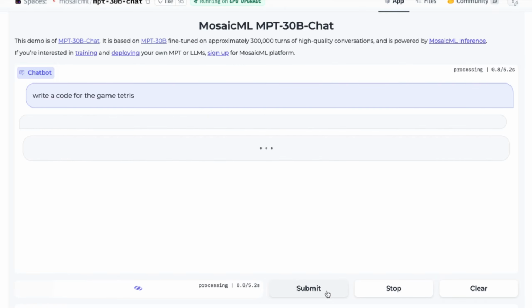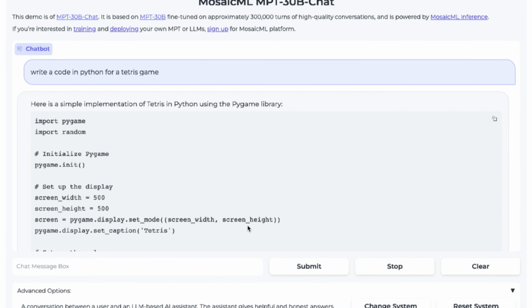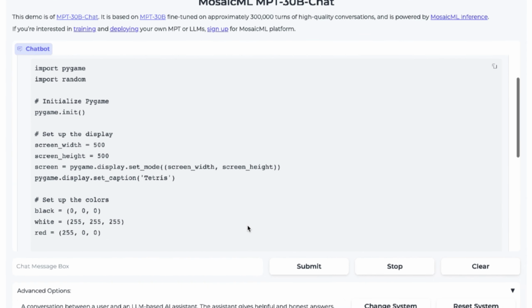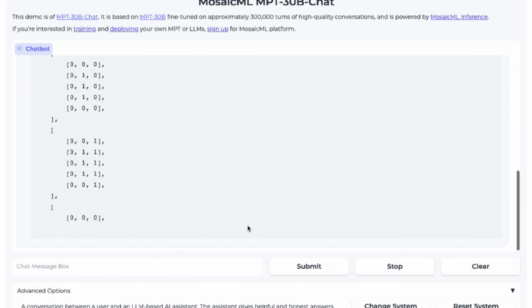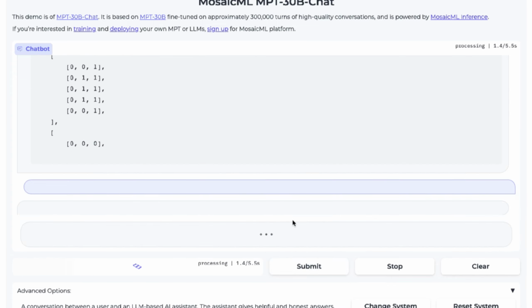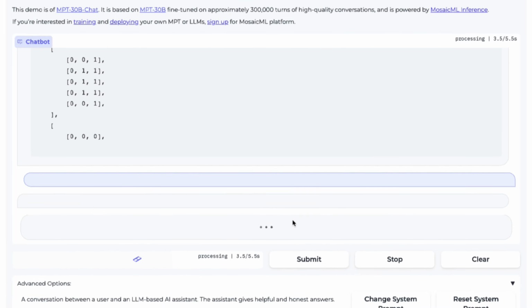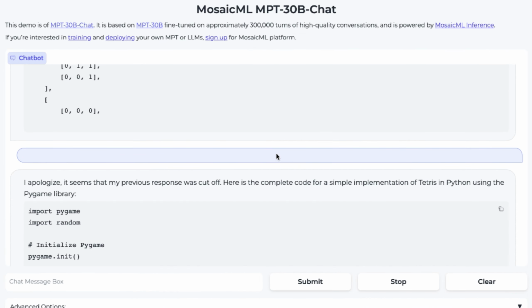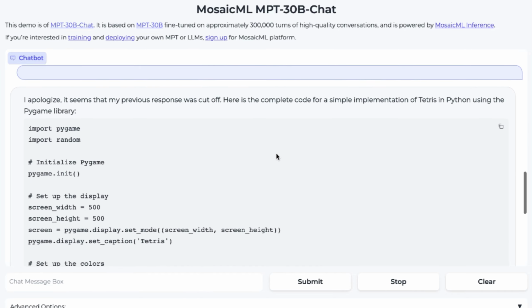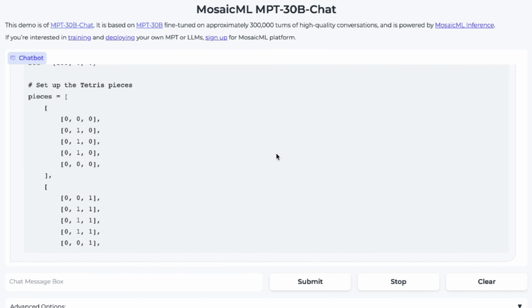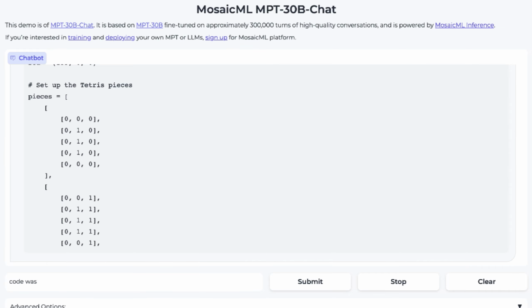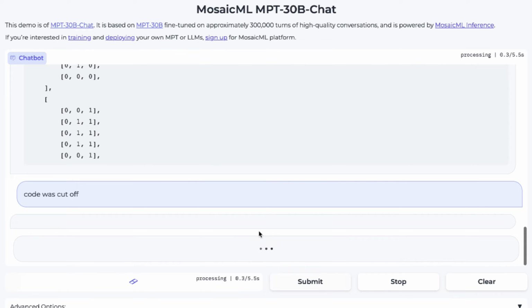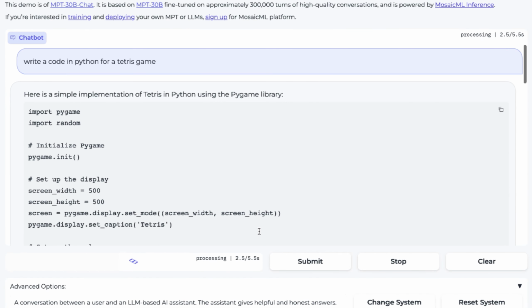The first thing I'm gonna do is ask it to generate code for the game Tetris. The result it gives me is part of a code for a Tetris game, but if you ask ChatGPT for the same task, it gives you a full Python code for a game of Tetris. If you tell MPT-30B that only a portion of the code was given, it apologizes and still gives the same portion of code. Well, as this model is supposed to be the second best open source model for coding, I'm disappointed, and this model does not pass the coding test for me. Though it's better than any other open source model other than Wizard Coder.